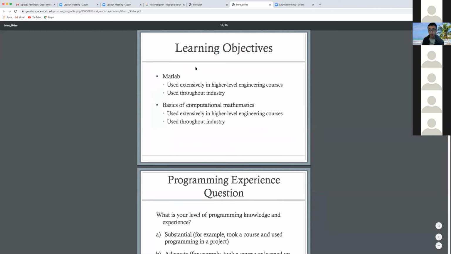So throughout this course, we will be dealing with Matlab. That's used extensively in higher level engineering courses, and it's also used widely in industry.